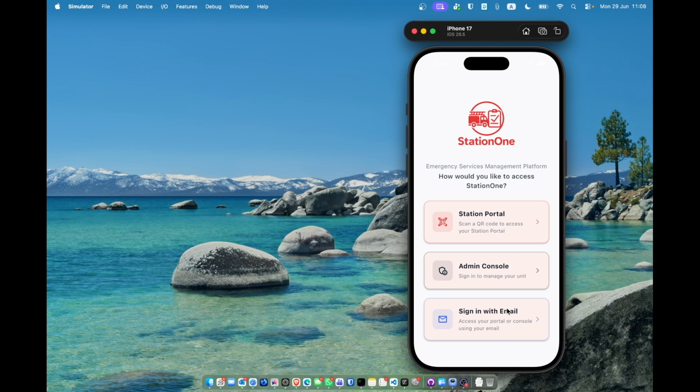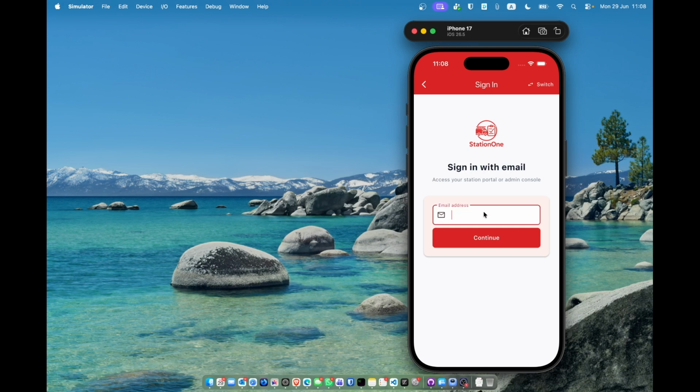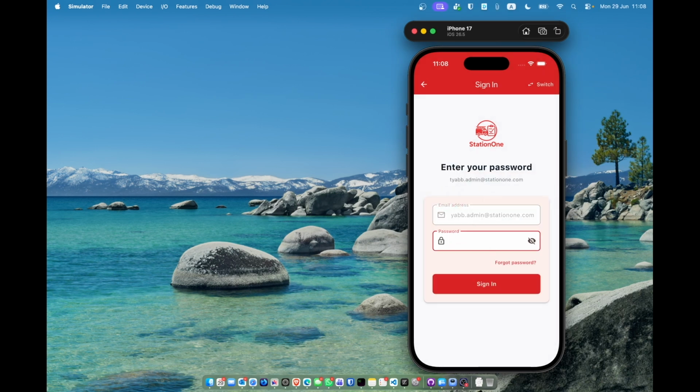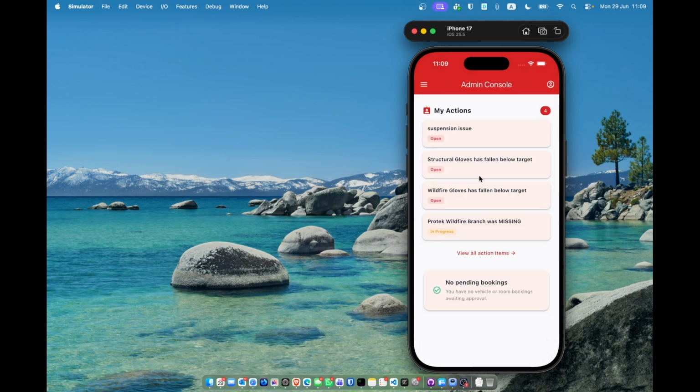So probably most likely keep all three moving forward, just so we can still get that quick access into the station portal via the QR code. But this will hopefully address getting members onto the station portal or the admin console a little bit easier. So pretty straightforward in terms of just entering our email address into the field. And then it's going to have a look, and it's determined that I have access via a password. So I can now enter in my password. And as administrator, I will be redirected out to the admin console.